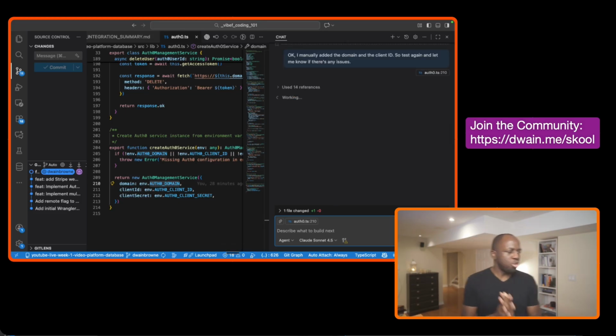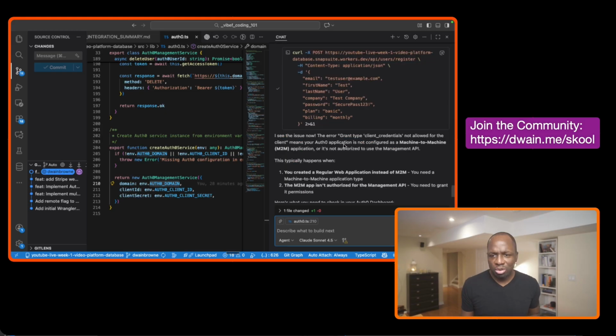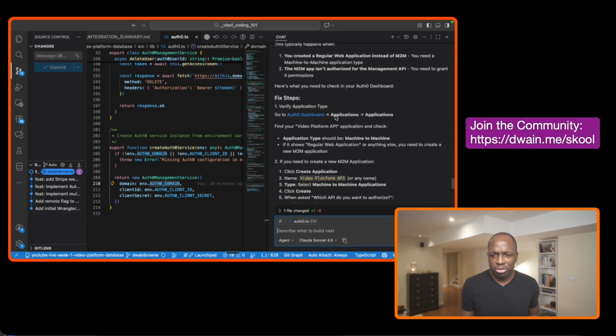All right, so we're basically just wrapping up some stuff with Auth0. That now clears: grant type credentials not allowed. Okay, meaning your application is not configured for machine to machine. So it's a regular web app. Yes, I remember this. So we had to go to the Auth0 application, the video API platform application, type machine to machine.